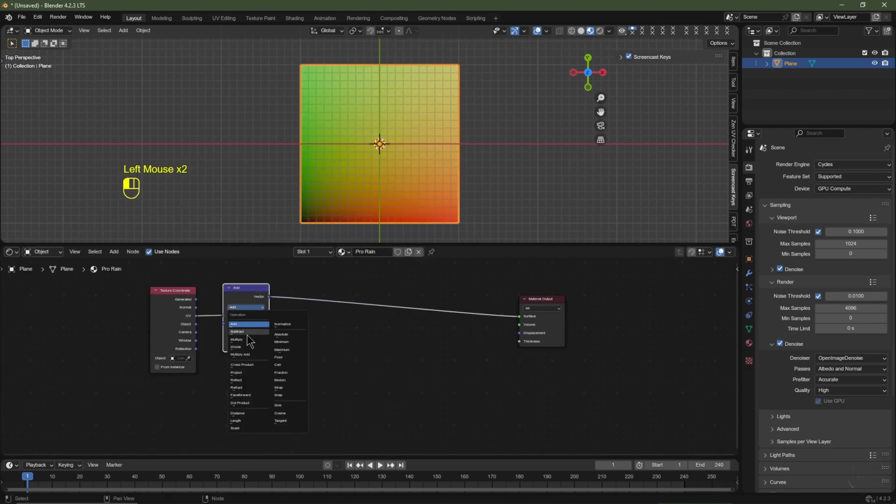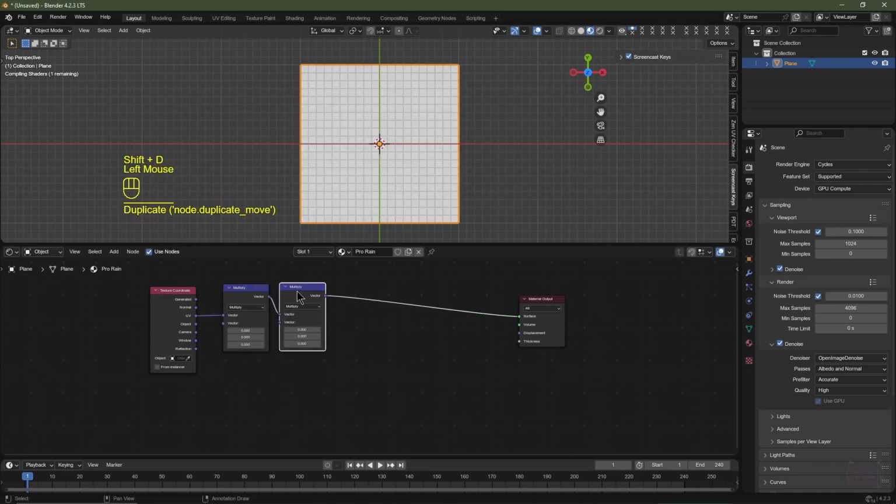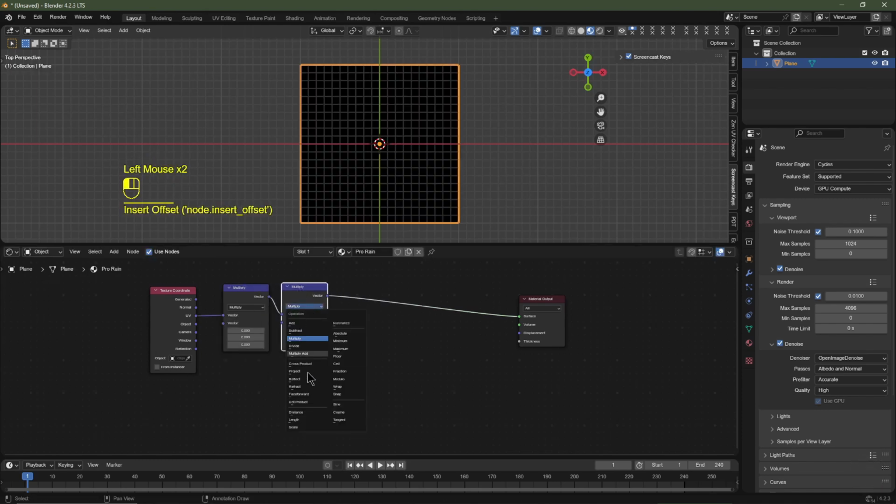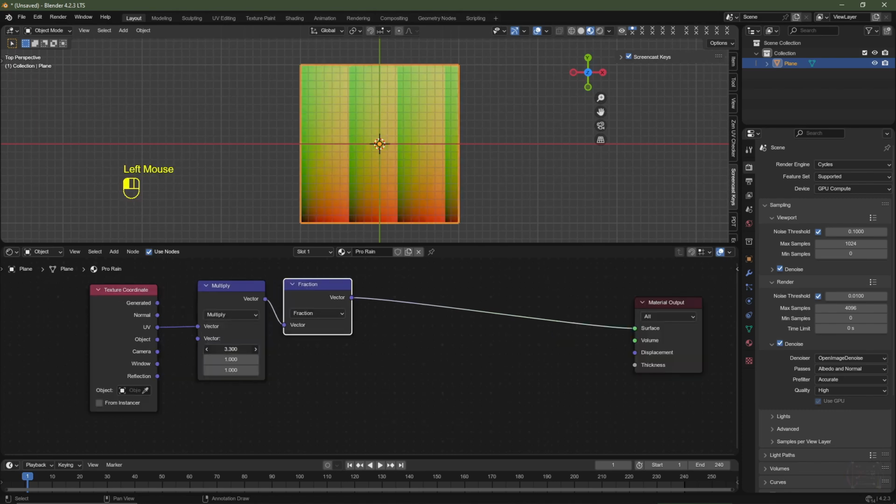So the first one we're going to set to multiply. I'll hit Shift D, I'll pop that into there, and for this one we're going to set to fraction. Now if we change the X, Y and Z to 1, and if we increase this X value, you can see it's dividing the plane into several sections. Excellent. So maybe I'll set that to 12 just for now. We can change this a bit later on.